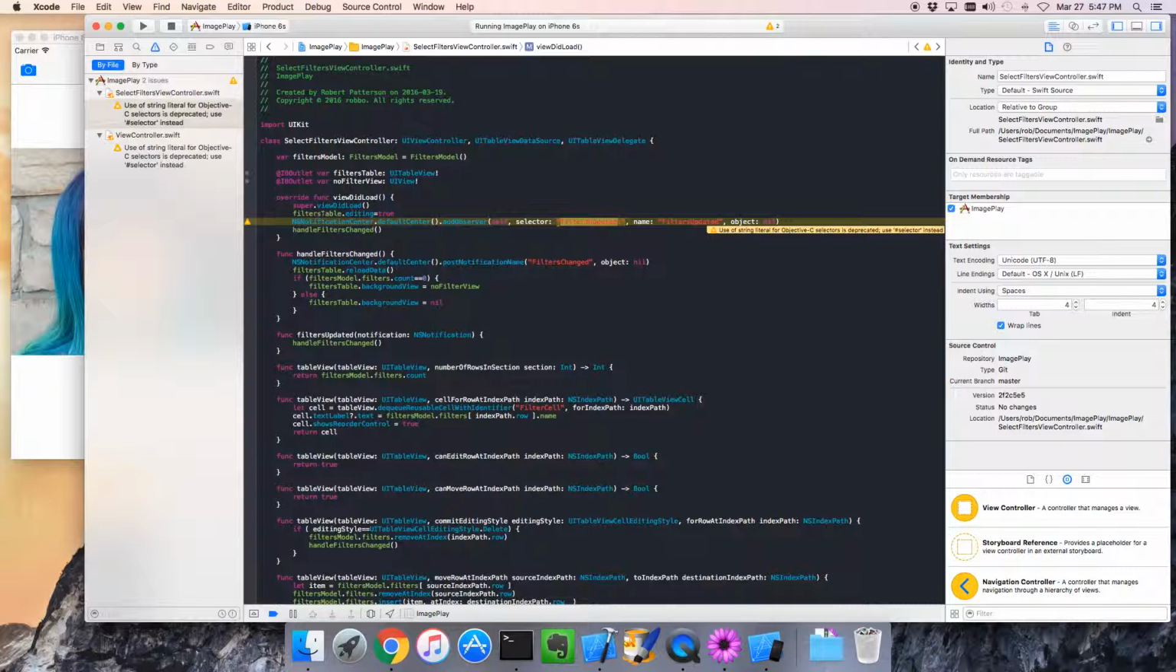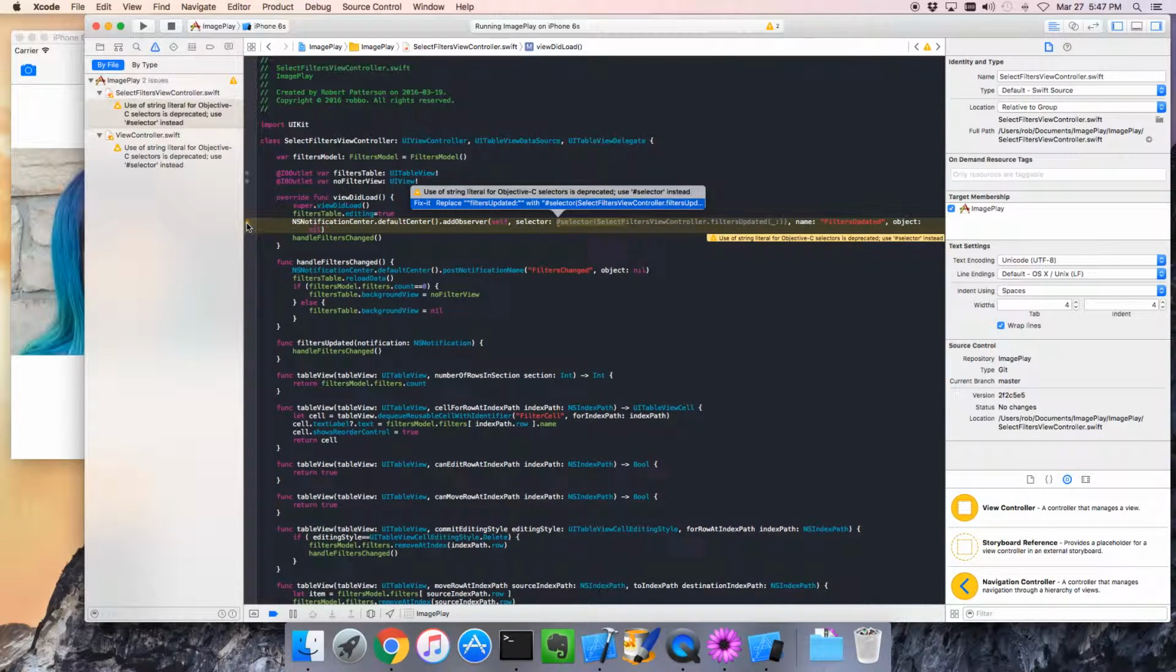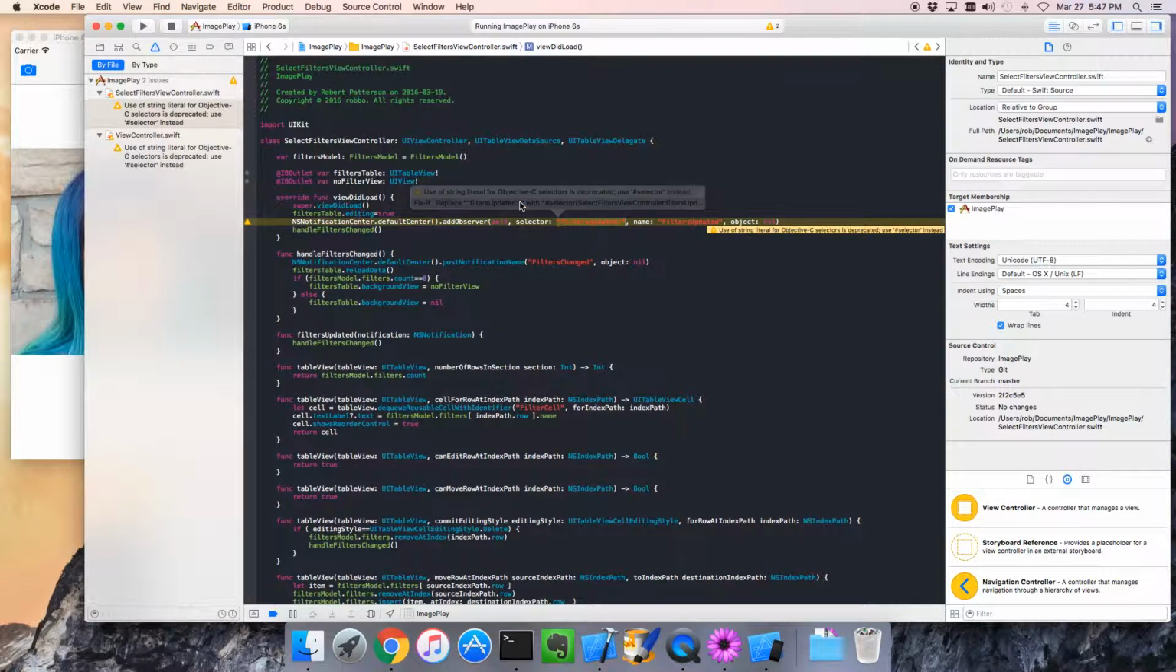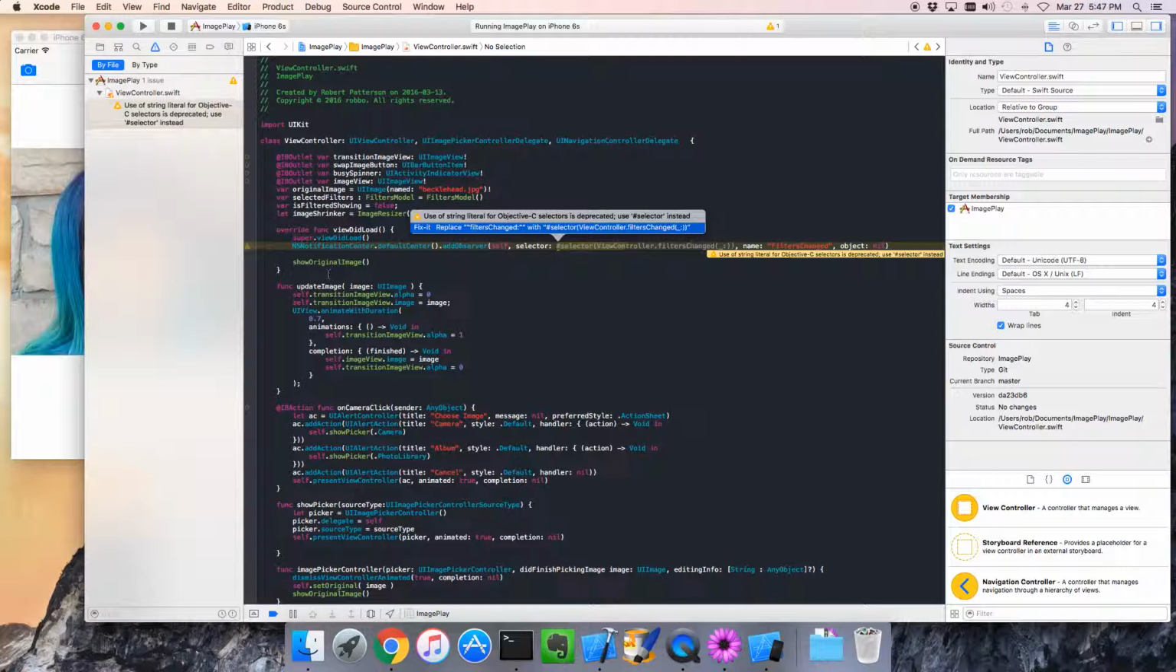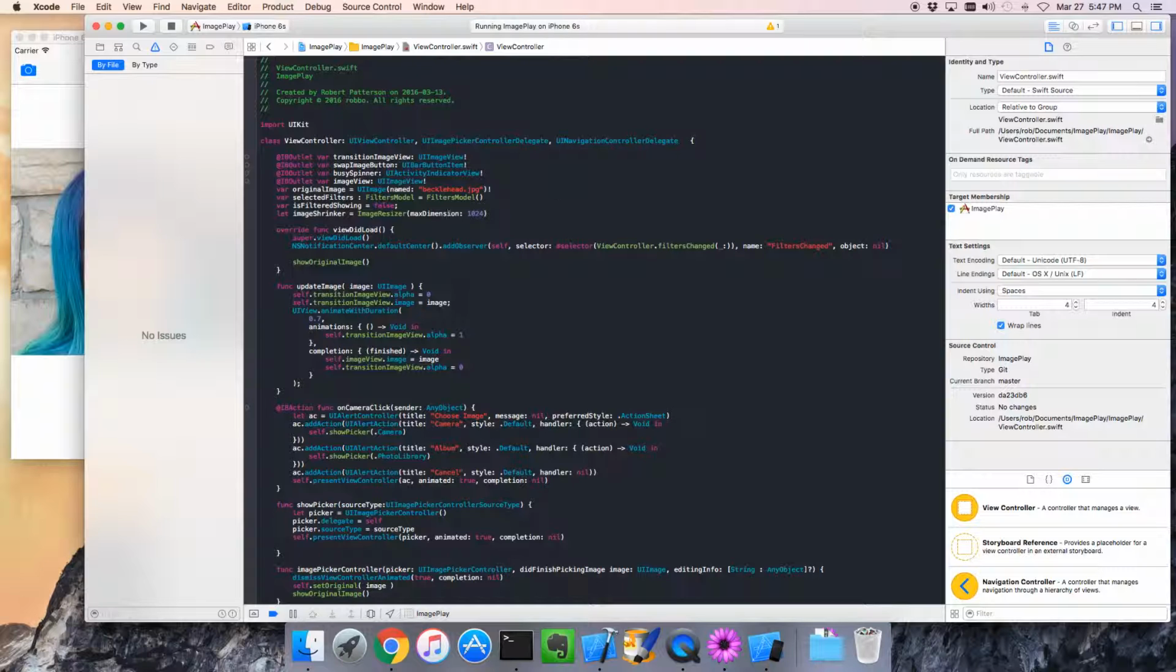How do we do this again? Oh, we click on here and it'll do all the work for us. Yes, I want to replace that string with a pound selector instead. So this is a new syntax for referencing selector. Very nice. I actually really like it. Same with this one, and we'll just say, hey Xcode, do your magic. Okay, cool. So we're back in no error condition again.